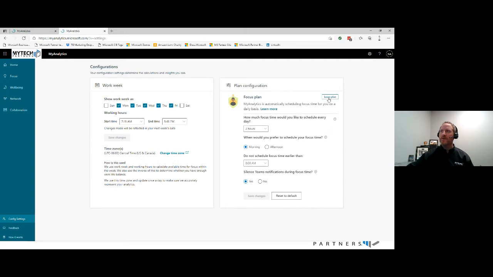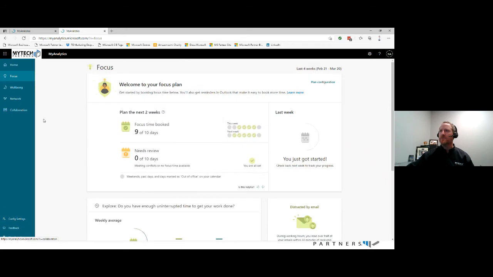And if you want to turn that off, you can just leave the plan. But if you notice, as I go back to focus, it actually at a glance has identified that it's found focus time for the next 9 days, which is what I've asked it to do. So 9 out of 10 days booked. Sometimes if there's conflicts, it'll ask me to review those. And I actually had a couple conflicts.